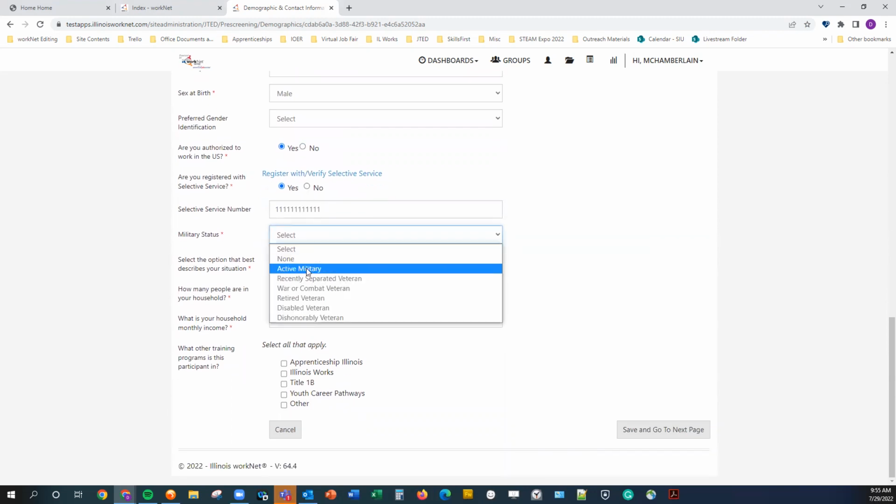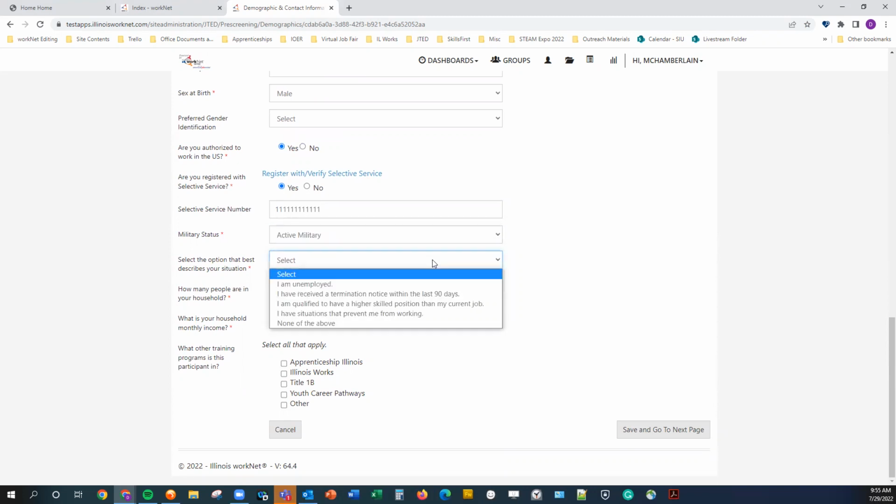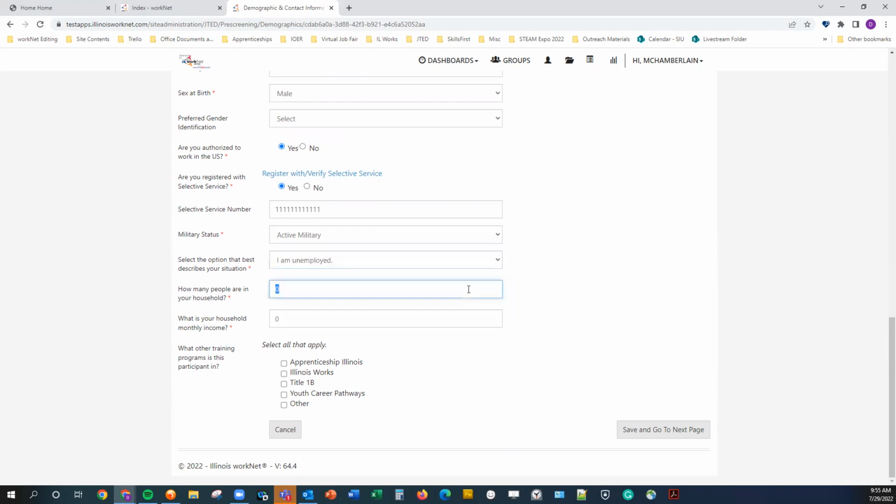Then we'll select the military status. Next is the option that best describes their situation. How many people are in their household? And what is your household monthly income? And so once that information has been entered, we'll click save and go to the next page.